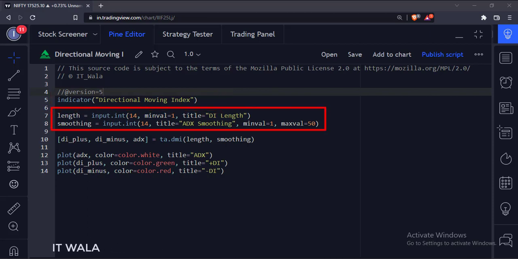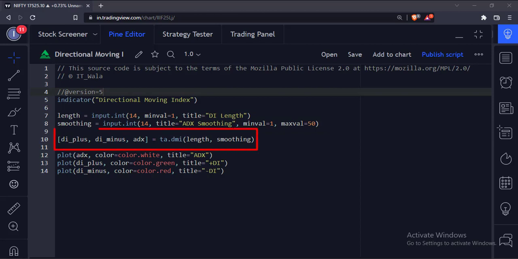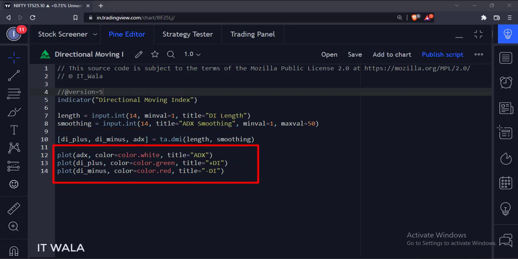First, we take two user inputs. One is the length of the directional index, and the other one is the smoothness of the ADX. Then we call the DMI, which is a directional momentum index function, where we pass our user inputs. This function returns three values: ADX, plus directional index, and minus directional index. And finally, we plot these three outputs.